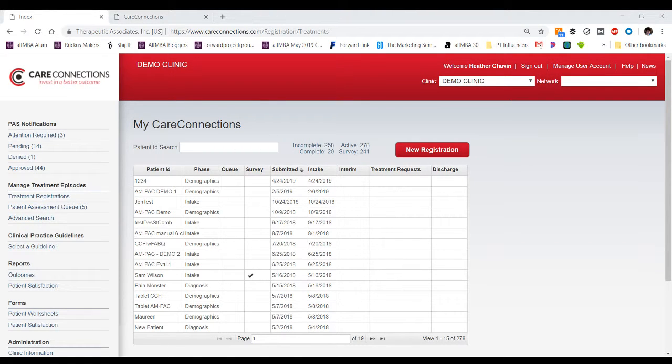Once you have a patient in the system, they've taken their evaluation, and they've seen the clinician, you'll want to enter the rest of the patient information, including the diagnosis. So let's take a look at how we do that.